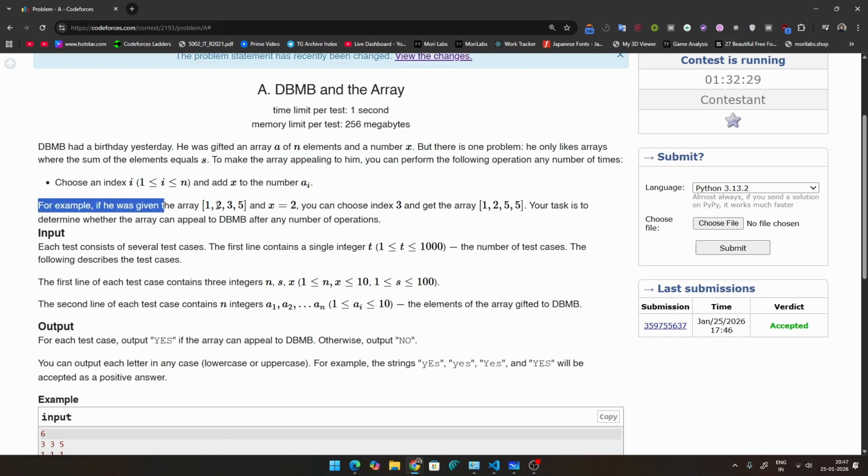For example, he was given the array 1, 2, 3, 5, and x is equal to 2. You can choose index 3, and x is equal to 2. So index 3 will be this 3. Index starts from 1 to n here, not 0 to n minus 1. And you're going to add x to this, so 3 plus 2, and that will give you 1, 2, 5, 5. Your task is to determine whether the array can appeal to DBMB after any number of operations. That is, the sum of the array should be equal to s after any number of operations where you can add x to any element.